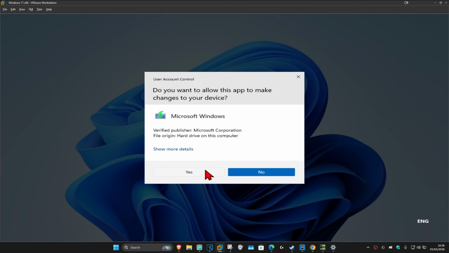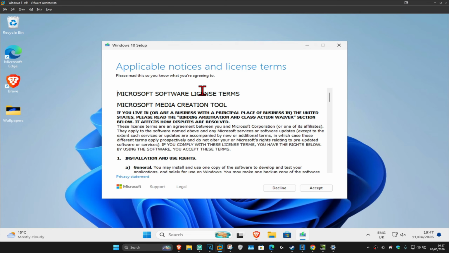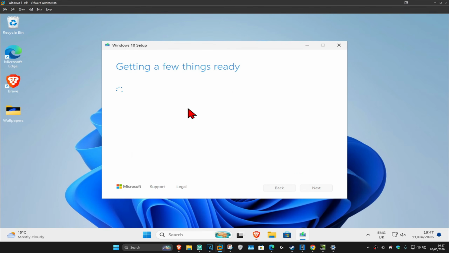And then click on yes. And now this will come up. Wait for this to load. You want to accept the license terms. Click on accept. Wait for this.